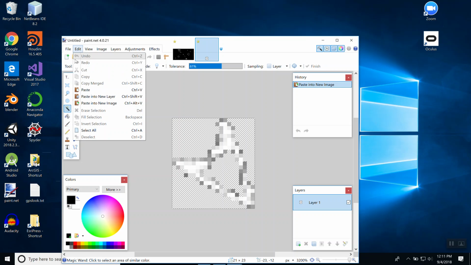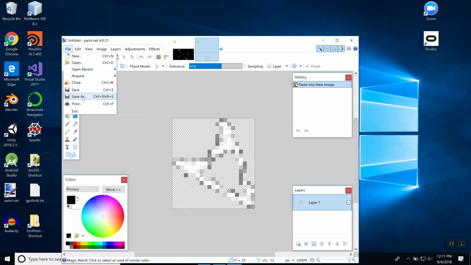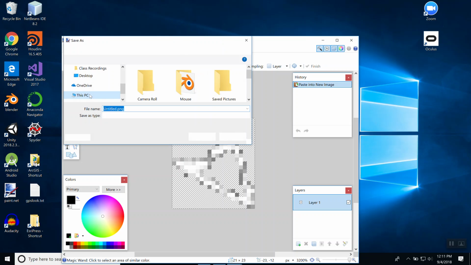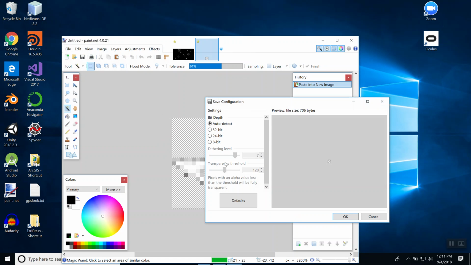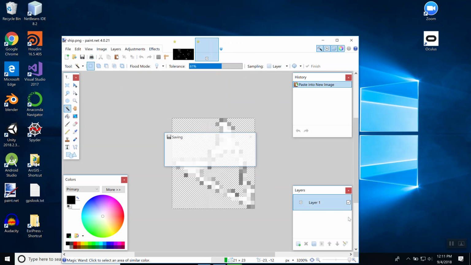But if I do a file and then save as, it's my picture, so I should call it ship.png, and click OK. Now, is that big enough? I don't know. You increase the size once you get it over in Unity, or you can increase the size here.